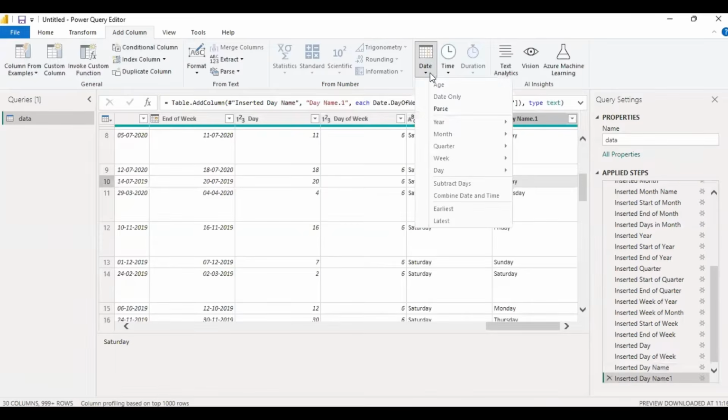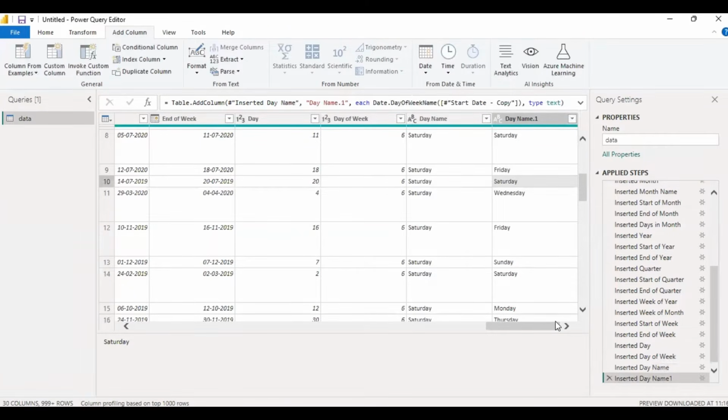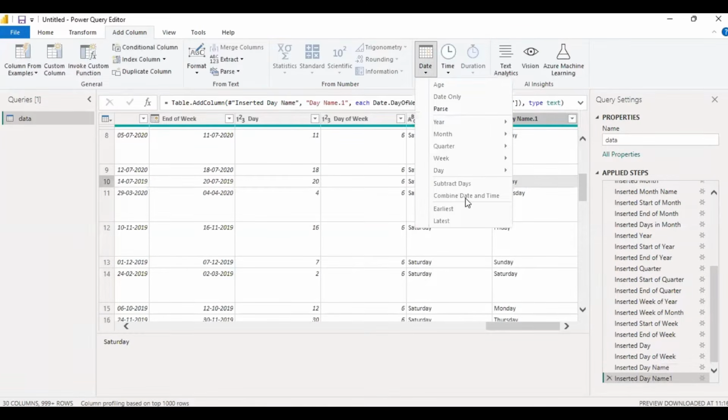Then what are the functions? Day. You can subtract days, combine date and time. You can get the earliest. Now, 1 second. Subtract days means? Subtract days means, suppose you have, let's say, one particular date and you want to subtract the days.